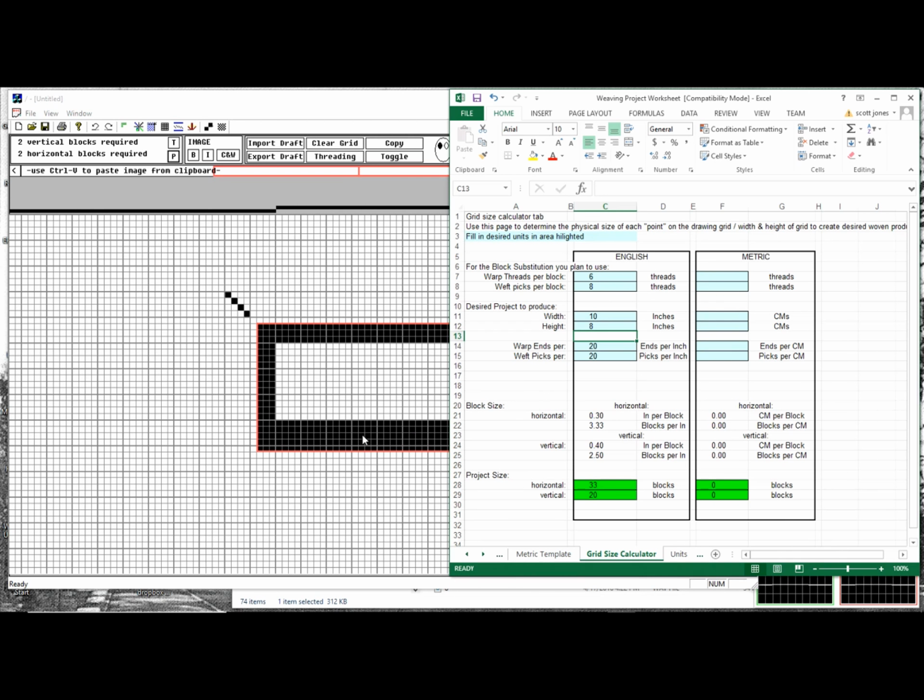And that is the purpose for the grid size calculator and how to get real world units out of the grid. Thank you.